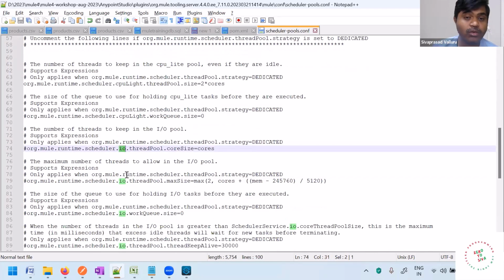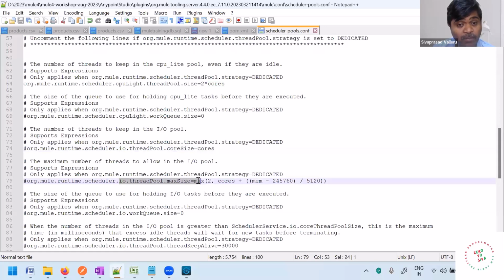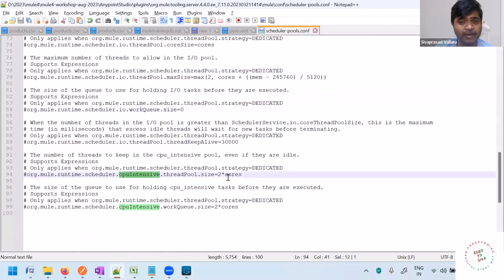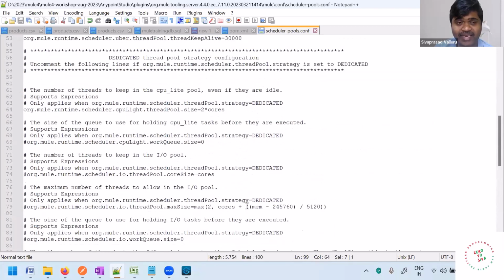strategy, for the IO thread pool, the minimum size is equal to the number of cores. But the max size, io.threadpool.max size, I told you that it will be using some formula which is based on cores and memory, etc. And queue size is 0. Similarly, for the CPU intensive thread pool, you can see the number of threads is 2 into number of cores and worker queue size is 2 into number of cores. This is the configuration in schedulerpools.com.